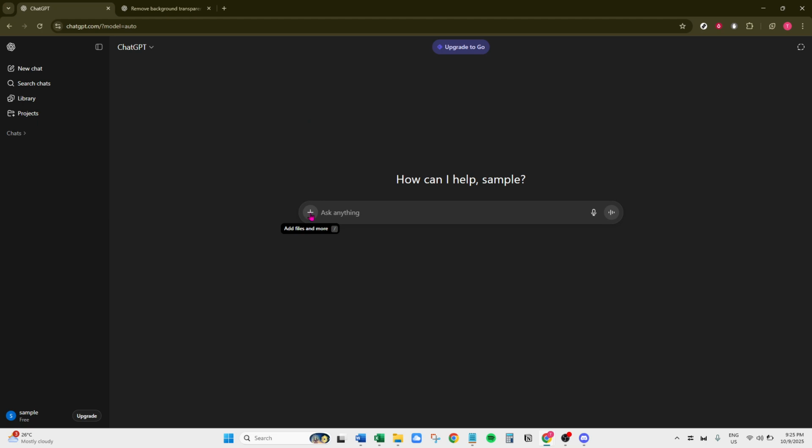Now, you'll create a new chat in ChatGPT. If you're not sure how to do this, look for the option to start a new conversation. It's usually quite straightforward and visible on the main interface. Starting a fresh chat can help ensure that all your edits and interactions are organized and contained within one conversation thread.